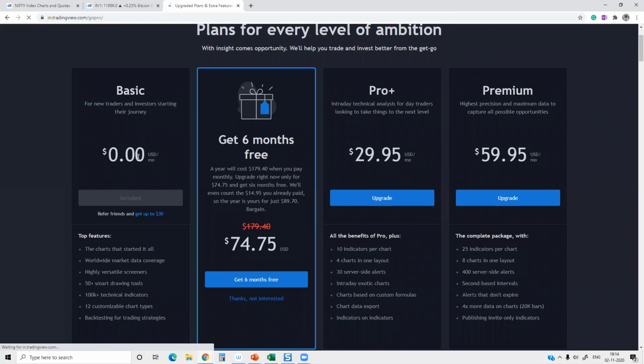So the basic plan is free. You'll be able to get all the charting access. You'll be able to access the complete data, backtesting, indicators, public library. So many things you'll be able to access, but there will be a lot of limitation from the charting perspective. You may not be able to open more than one window at any given time. So maximum you can use one chart at any given time.